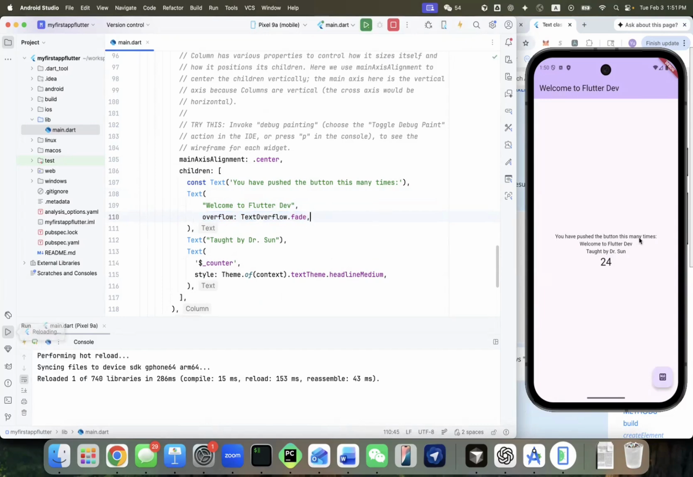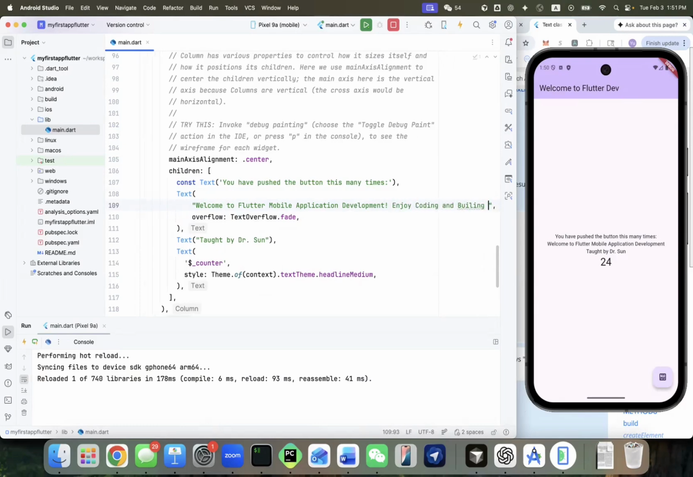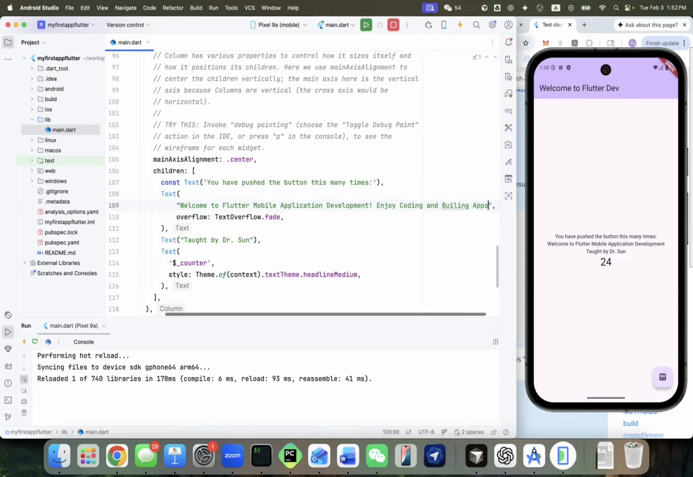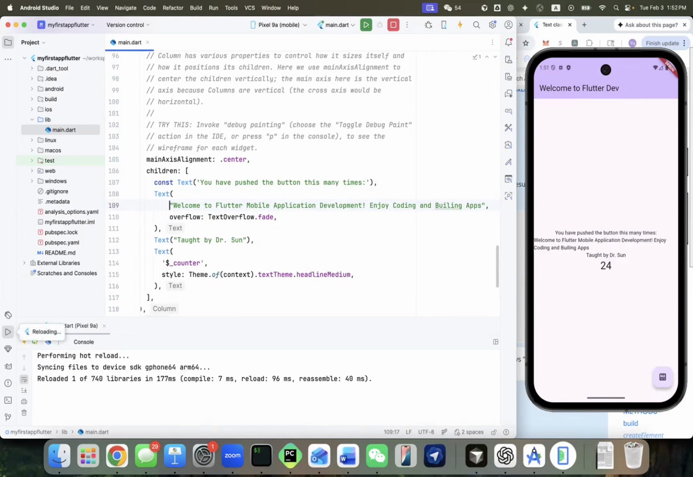All right, so right now you don't see anything because this text is not long enough, right? So I'm going to add more. So Flutter mobile application development. All right, I saved that. That's still not long enough. And we will do enjoying coding and building apps. Okay, just trying to show more text. I save it. So now this time you can see all the text actually goes to the next line.